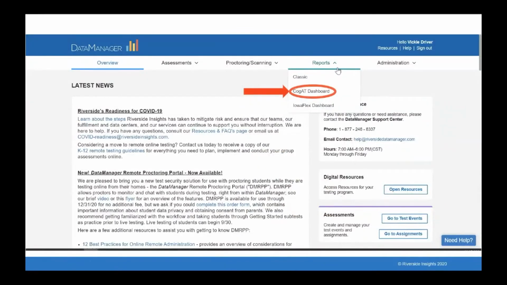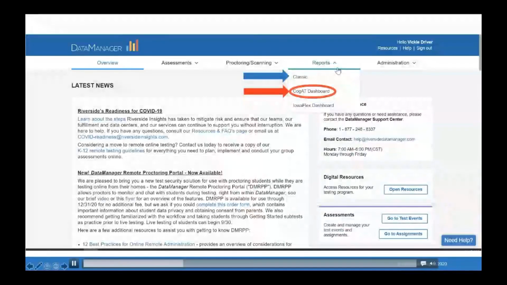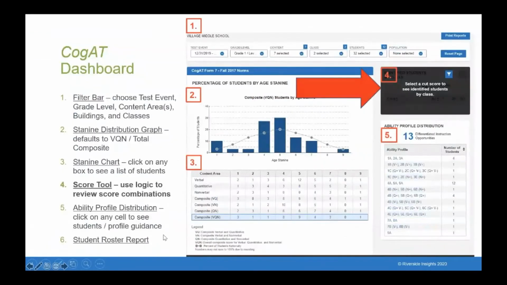Now, you've always had a lot of flexibility in your reporting, and we haven't taken any of that away. That's still here in the Classic. But if you click through to the COGAT dashboard, on a single screen, we've brought you a whole new set of tools that will enable you to work with your data a little more easily. This is an example of what the new COGAT dashboard looks like.